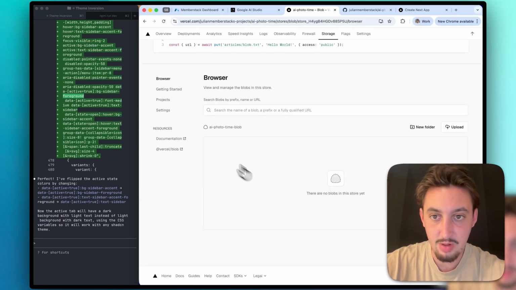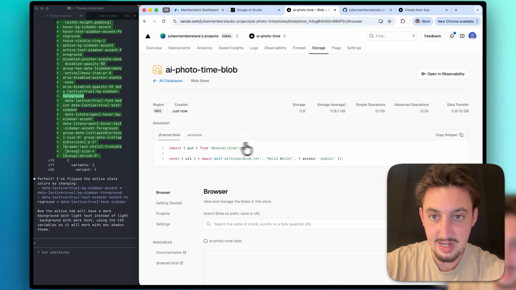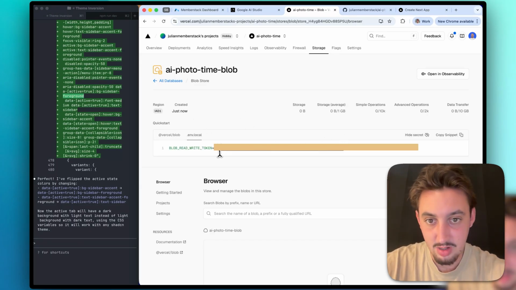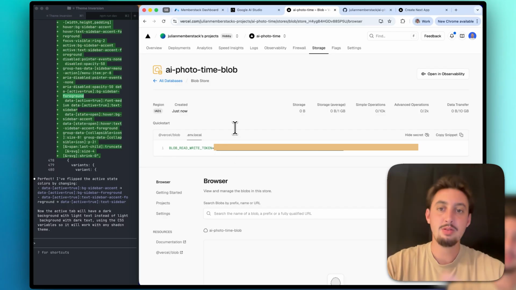Now I'm gonna wanna get my blob API key, wherever that is. Okay, there it is. Well, hopefully you can't see it. It should be blurred. Okay, so we have the blob token right over here.